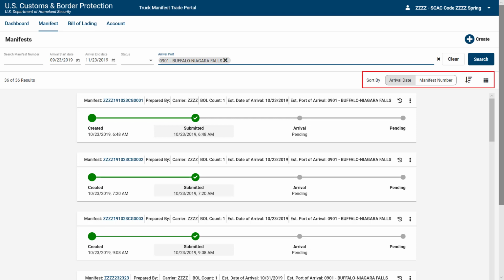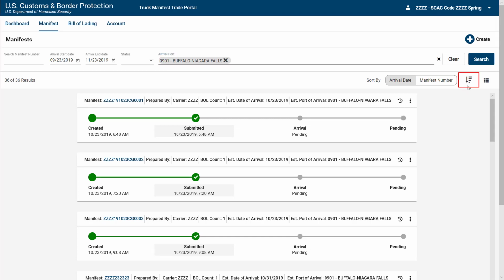The Sort bar can be used to sort manifests by arrival date or manifest number. The descending icon allows sorting by descending order. Select the descending icon to change to the ascending icon to sort the list in ascending order.